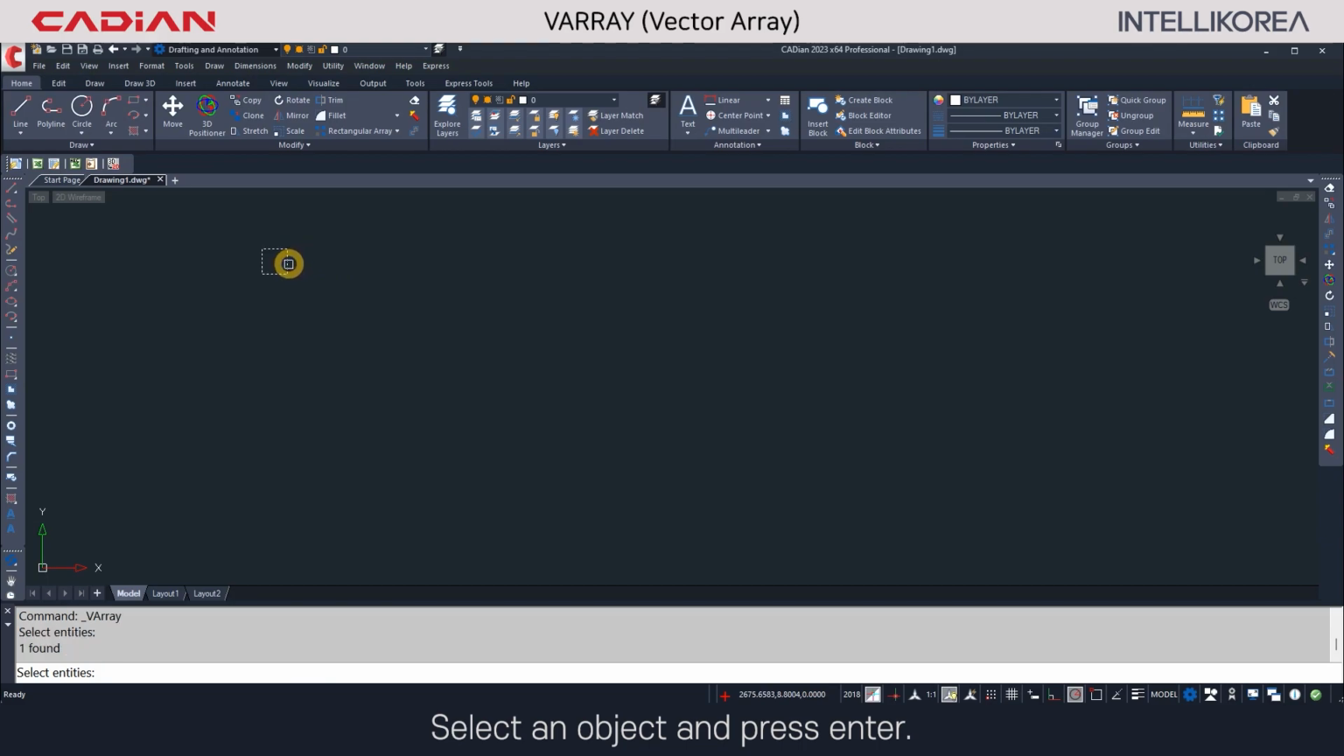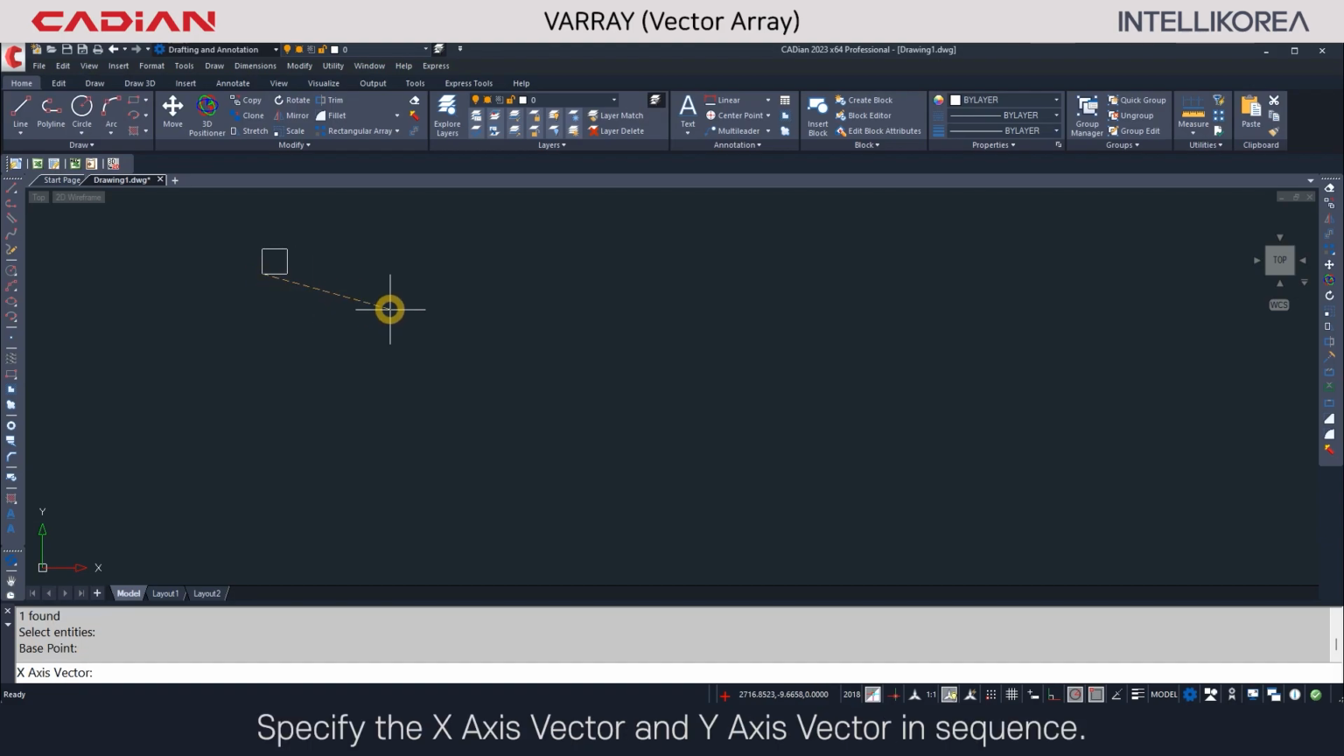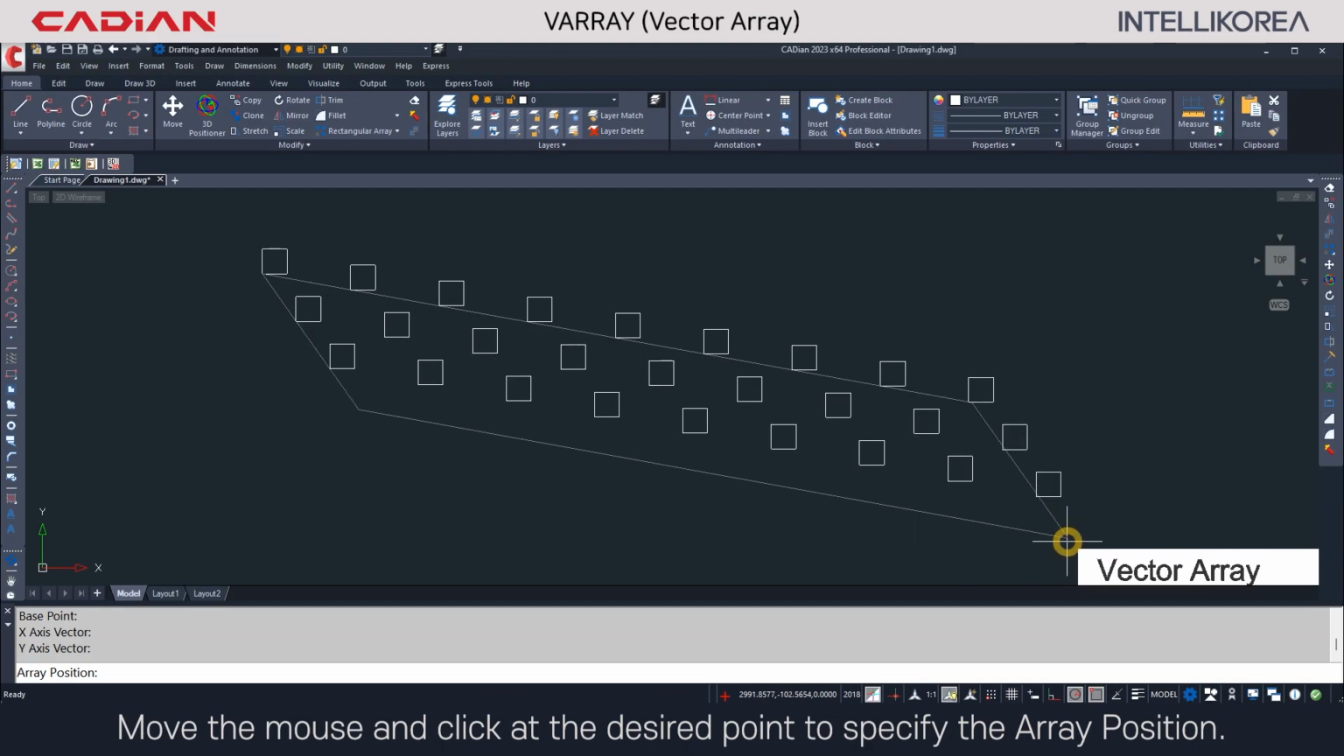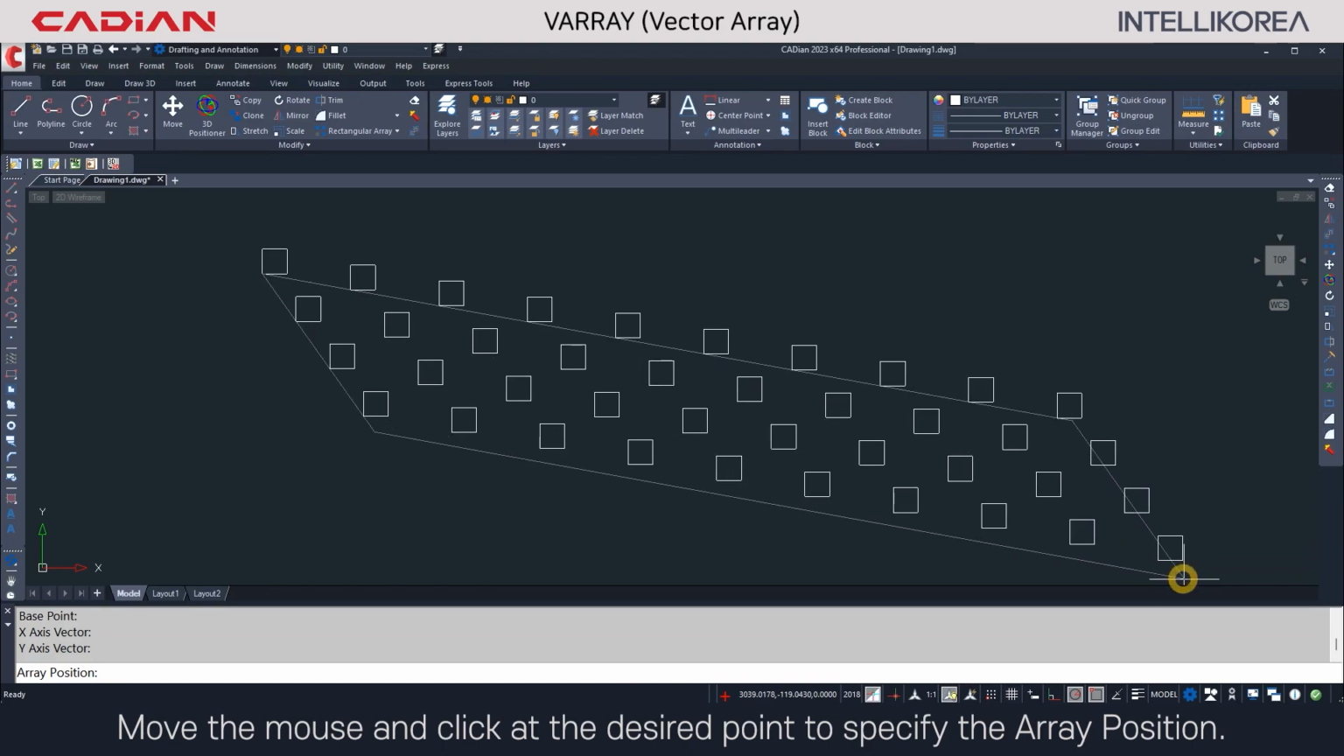Select an object and press Enter. Click to specify the base point. Specify the x-axis vector and y-axis vector in sequence. Move the mouse and click at the desired point to specify the array position.